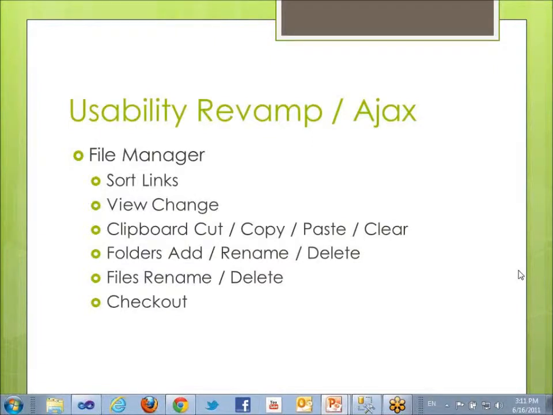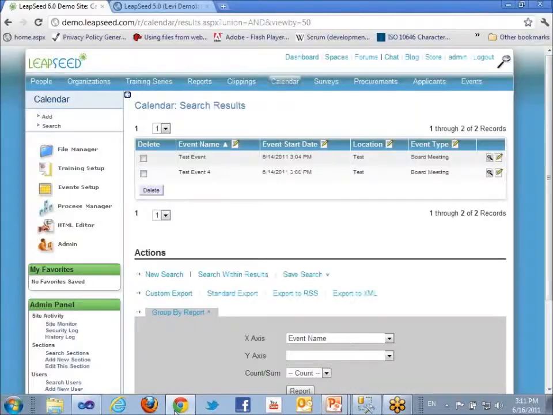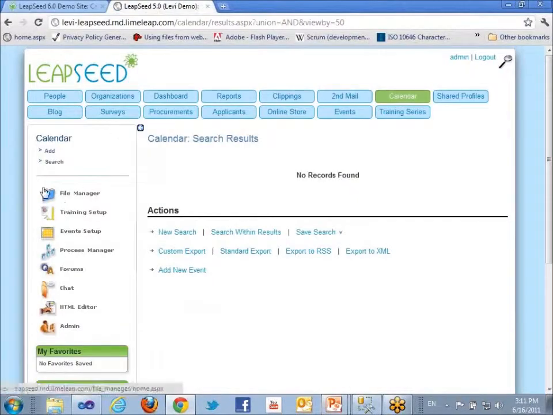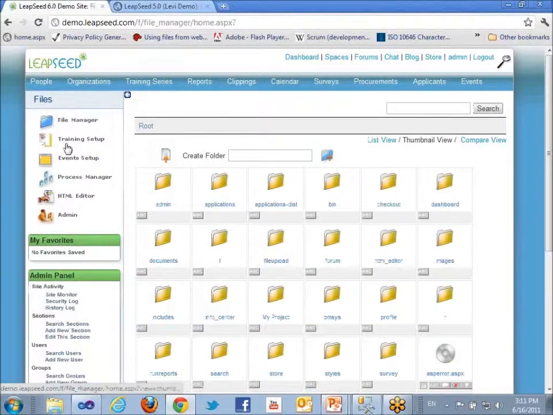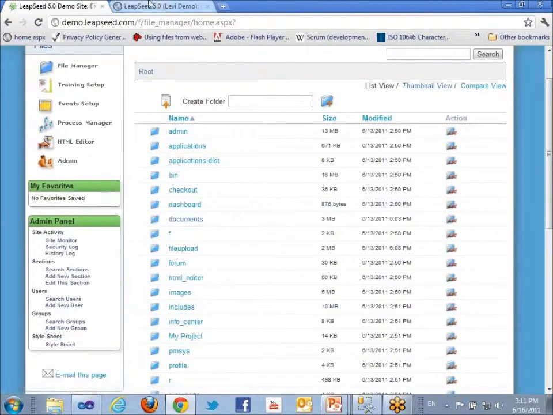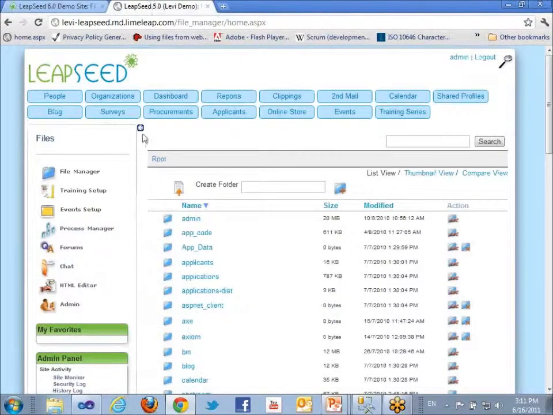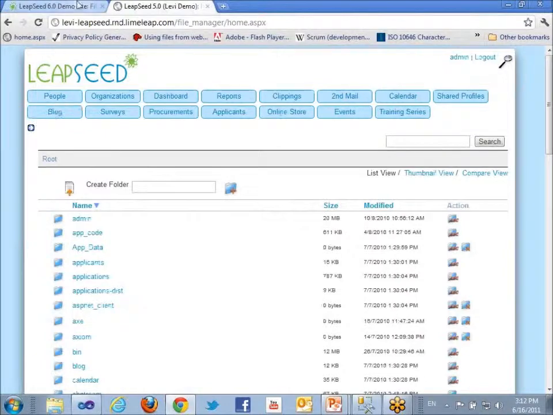File Manager is another tool where we use Ajax significantly to improve productivity. If we again look at the older version versus the new version, File Manager is the tool you can use to upload files onto the site and manage a variety of things, such as uploading files, renaming them, and such.